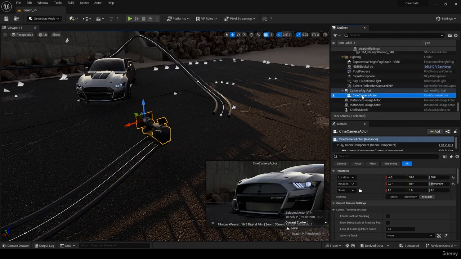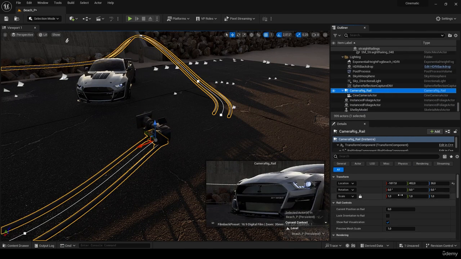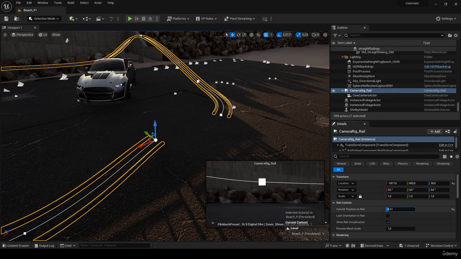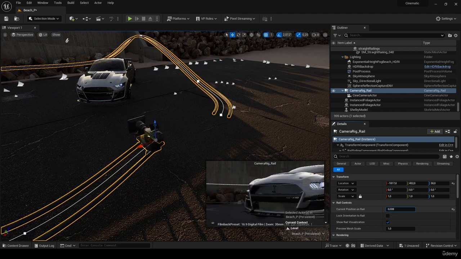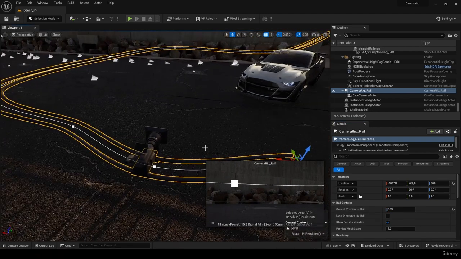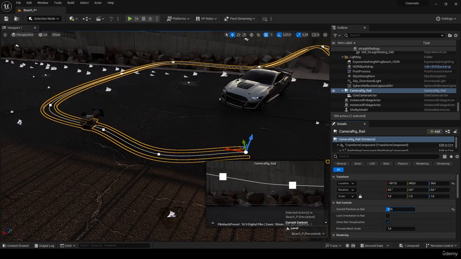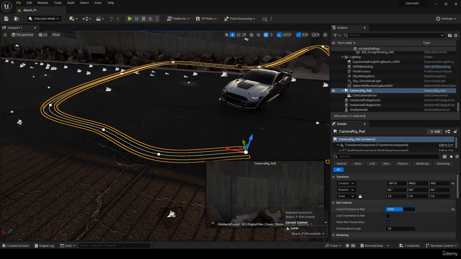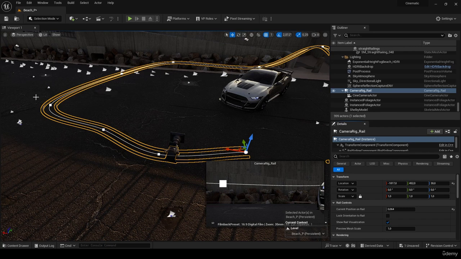Okay, let's find it. So let's click on the Rig Rail now. And here we have current position on rail. So clicking left button of your mouse and moving it to the left and the right side, you can see how our camera is moving on the path of the Rig Rail. But now it's just moving on the path. It's not moving with the turns.